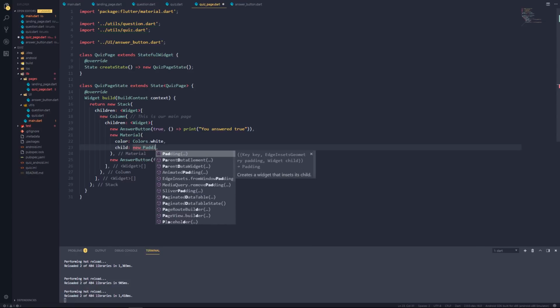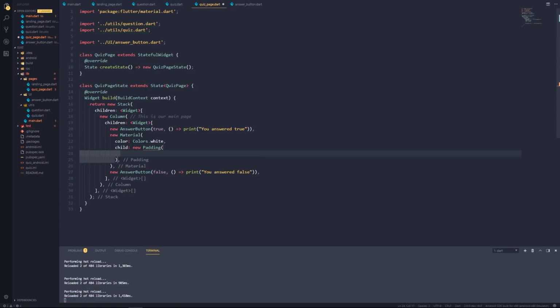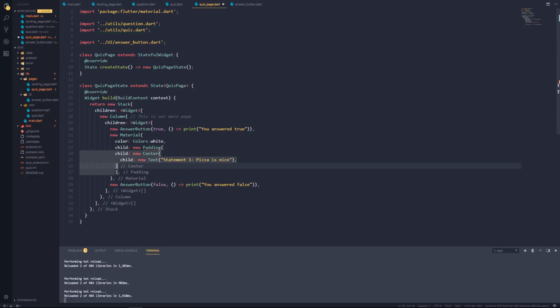The material will have a child called Padding instead, and the padding is going to hold our center and our text, right? If this wants to work, of course.